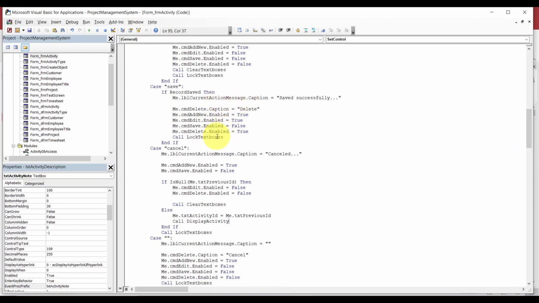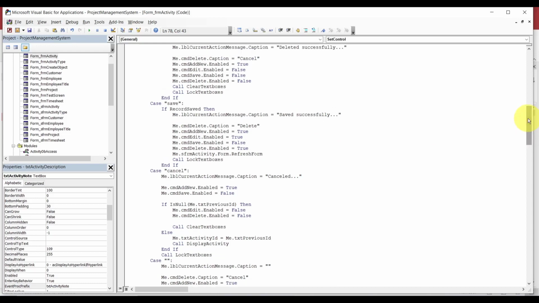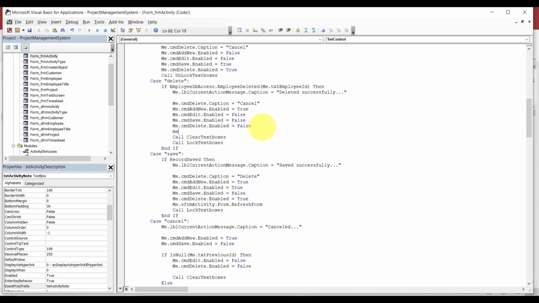Remember, on the save, we want to refresh the form. Notice that we didn't refresh the form here. It really doesn't matter what you want to refresh. Form, refresh form. Let's move up. Delete the same way. You gotta refresh the form. So I'll go ahead and refresh the form.